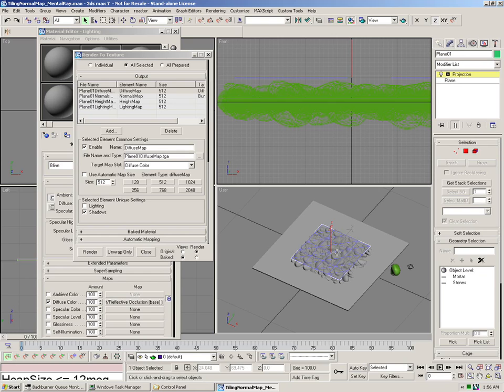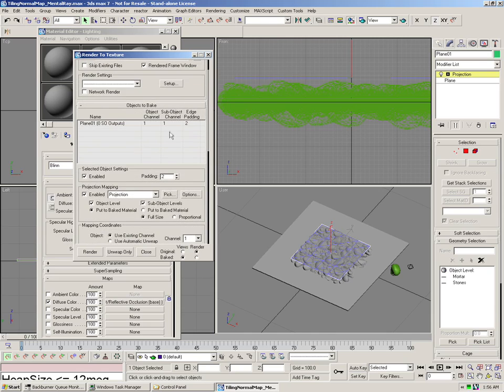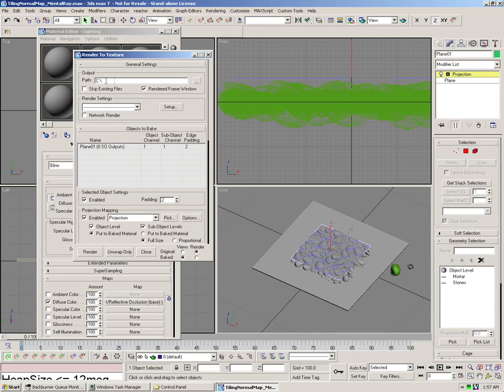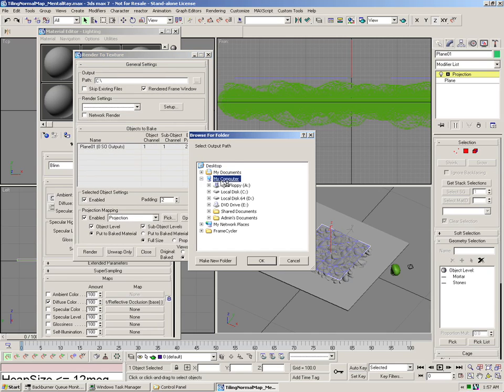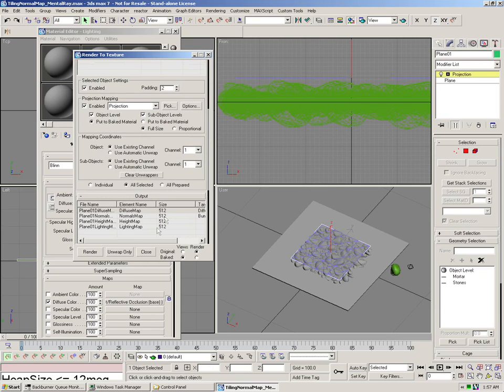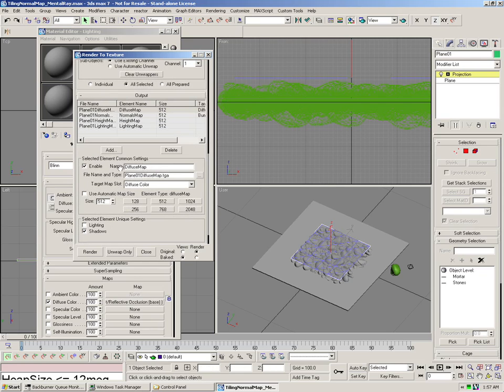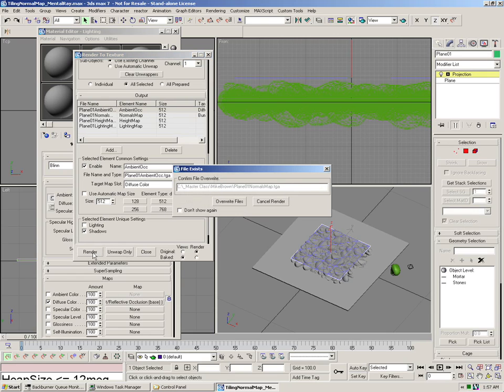So now we've checked all those things. We should check one last thing to see where we're rendering to. So we're just rendering to the C drive. I'm going to change my path real quick here. Come in there. And I'm going to give this output a name. Just name that ambient occlusion and hit render.